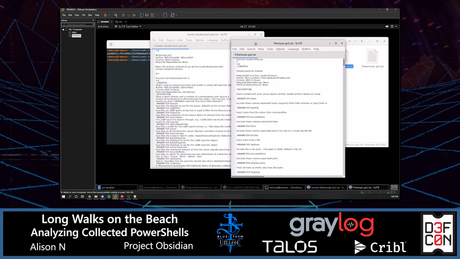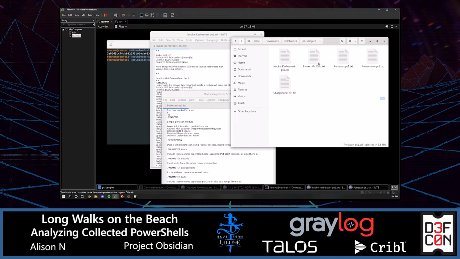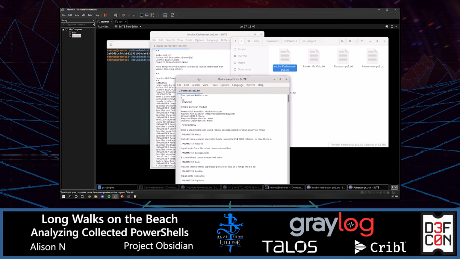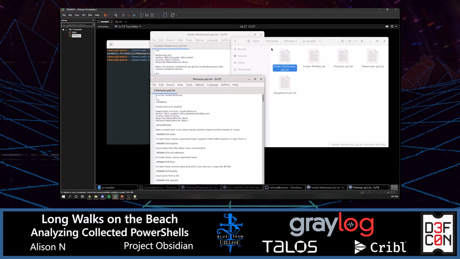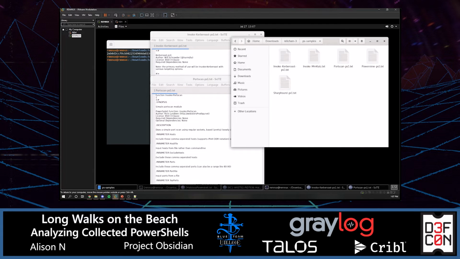largely, this is going to be trying to determine what these 5 things do here. So I'm just going to do a deep dive into port scan and maybe into Invoke Kerberos and try to understand what these 2 things are doing. And then I'll cheat a little and let you know what the rest of them do. And then we'll try to determine what happened here purely based on these samples.